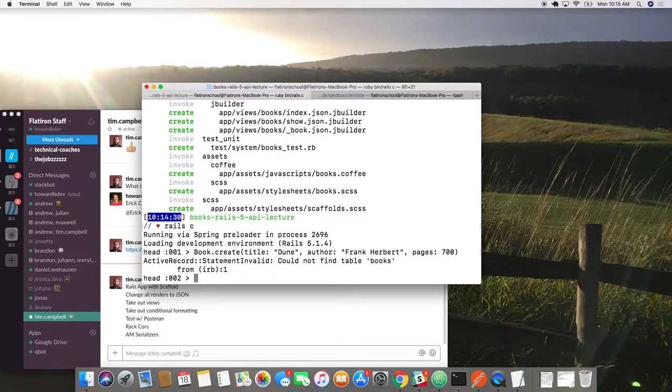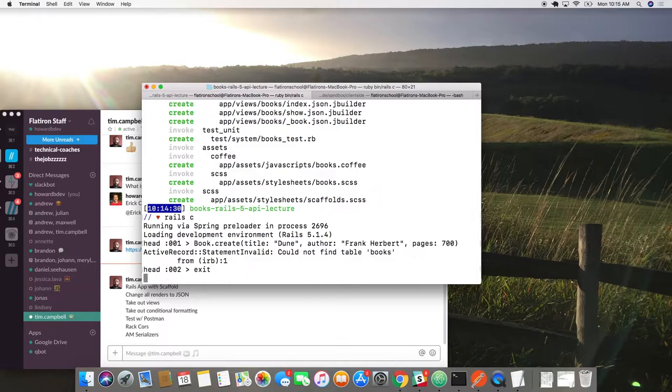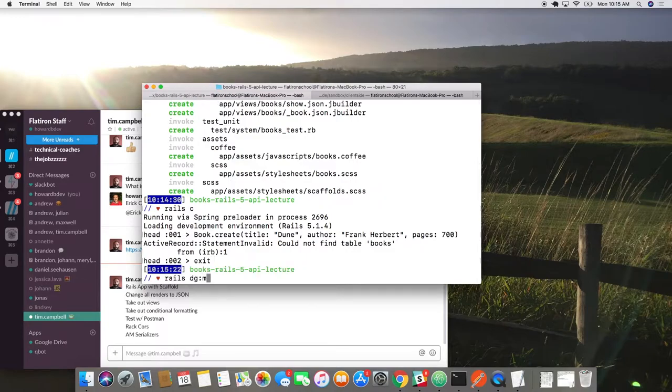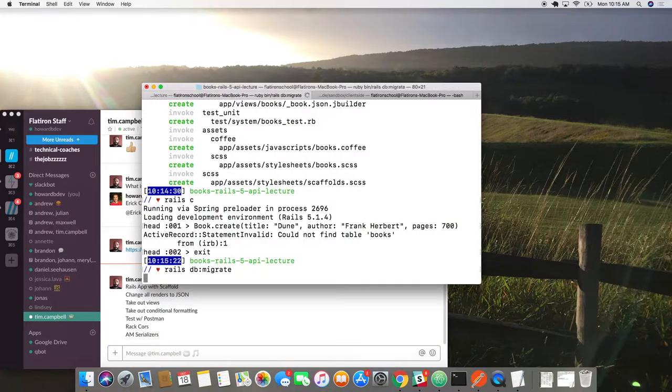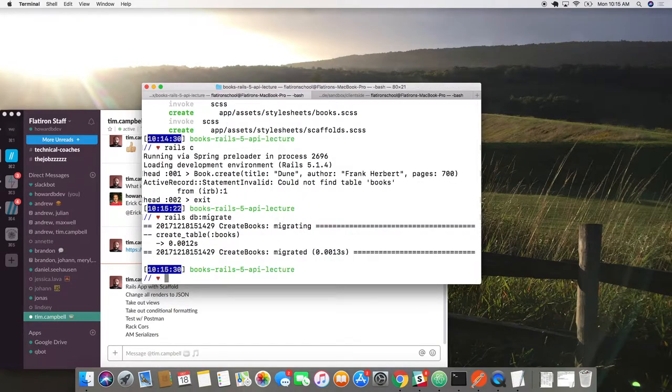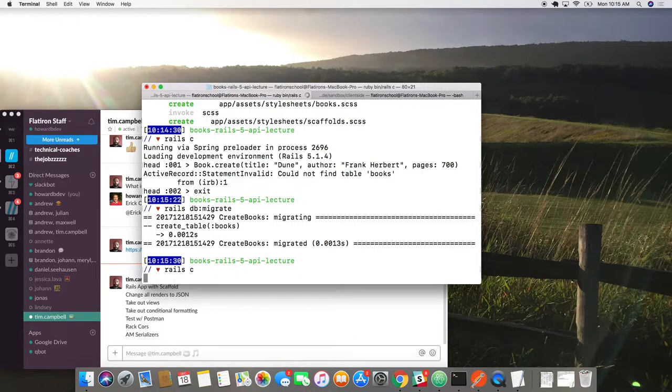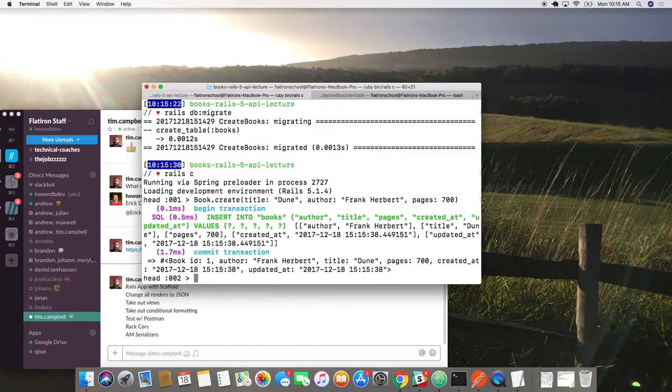Oh yeah, I've got to run them. Okay. What am I missing, guys? And honestly, I should be checking my migration files before I migrate, make sure everything looks good in there. But I'm just going to speed through that process right now. Okay, we've got a book. Let's make at least one or two more.